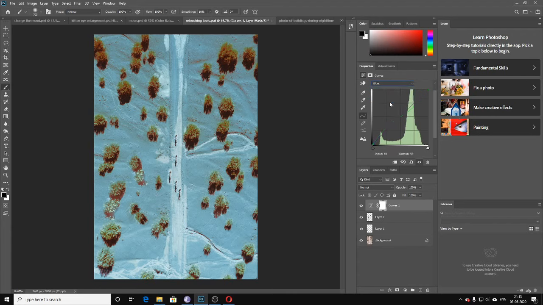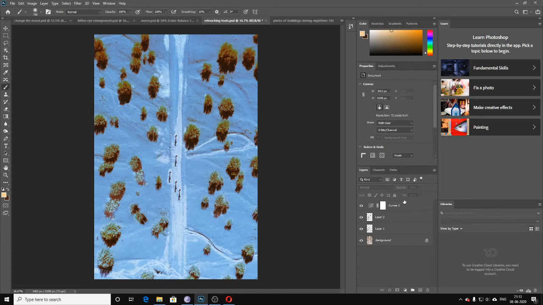We can also adjust the blue channel. We can increase it in the highlights. If we want to decrease it, we can decrease it from here. So let's move forward.